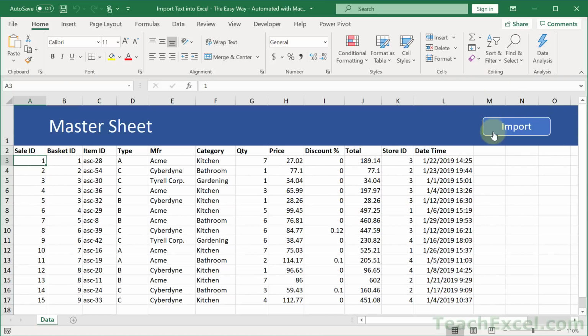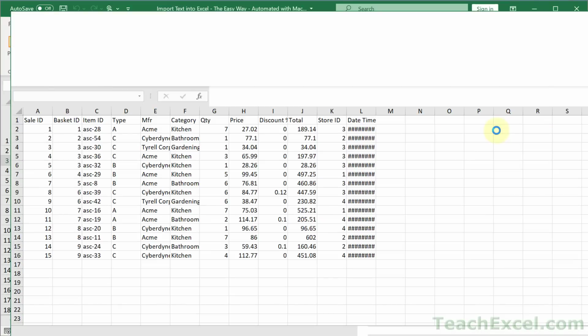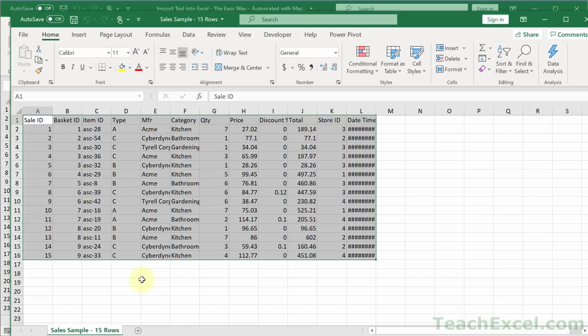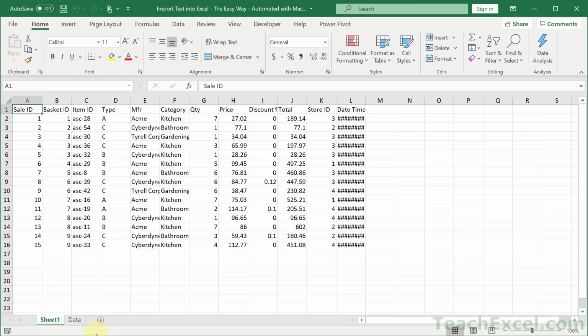It is still attached to the macro. And you see the workbook open. All of the data has been selected. Now let's go back to our original workbook. And we have sheet 1 and everything is in here. Perfect. Exactly how we want it.